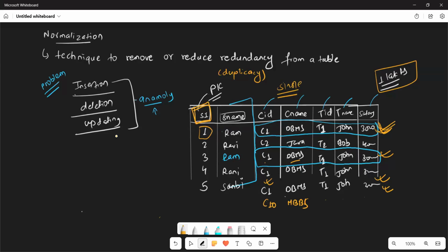Are you guys getting the point? There isn't any student who has registered or taken this course yet. So for the student fields I can make it null, or maybe this can be empty. But can my primary key field be empty? I cannot do that. It's a primary key field and I cannot leave it empty.